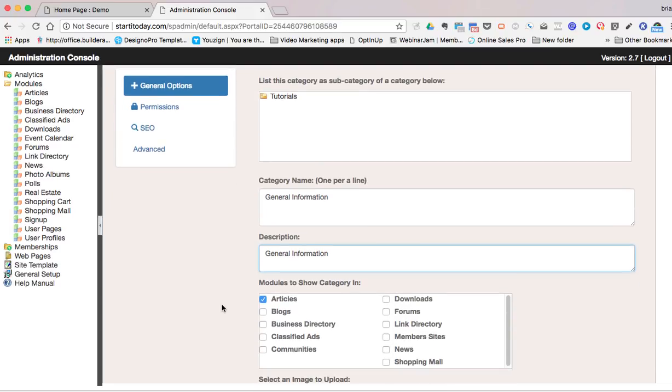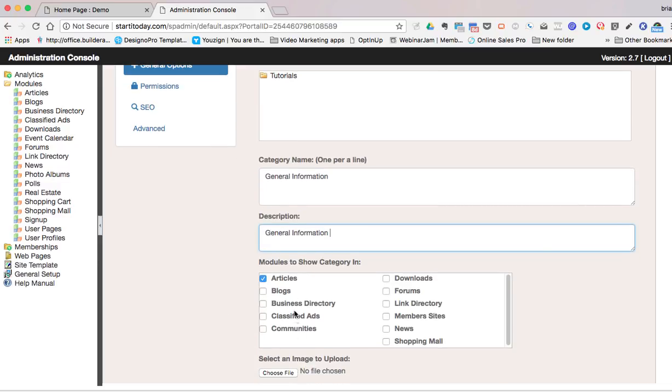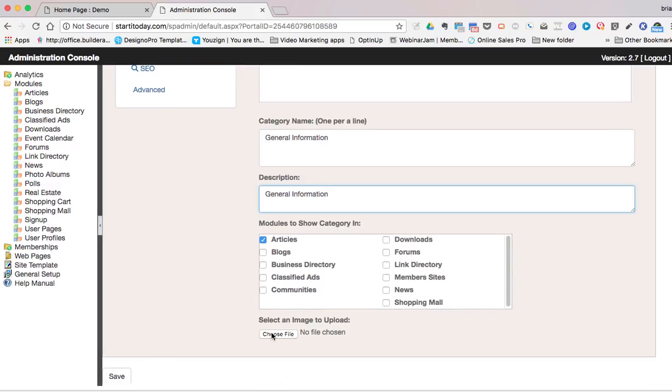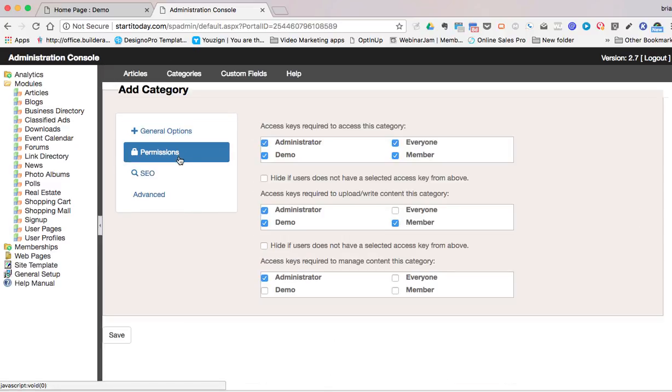One of the cool things about how our system works is you can have these articles showing up in any of these categories here. You can also upload an icon here, and then once you get here, this is setting everything. So you can go to permissions. Based upon your membership and how you set it up, and that's something we'll negotiate based on the membership you purchase, you'll give access to whomever based upon the access key that they have.